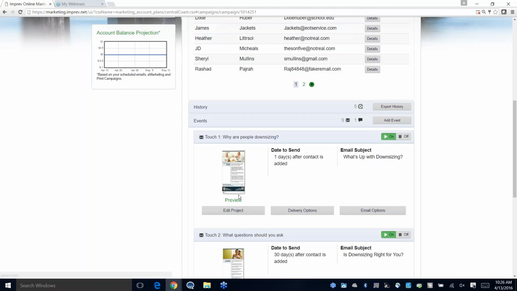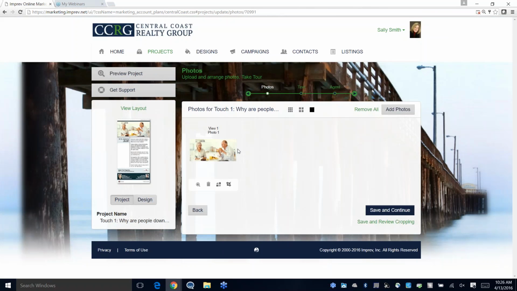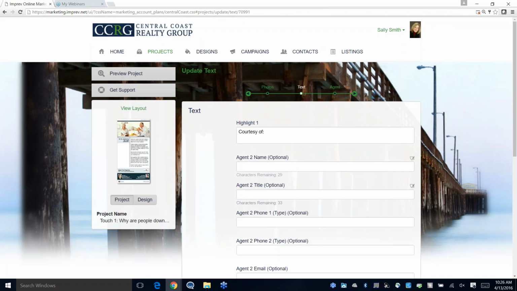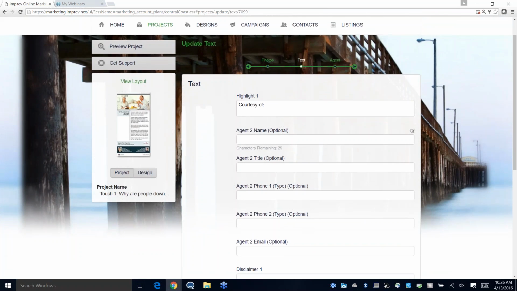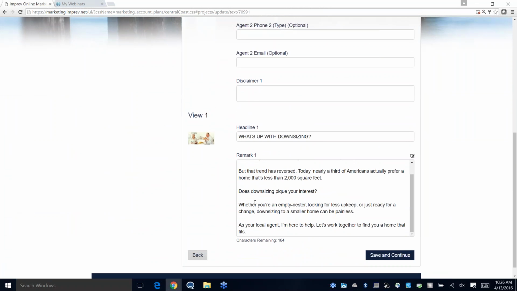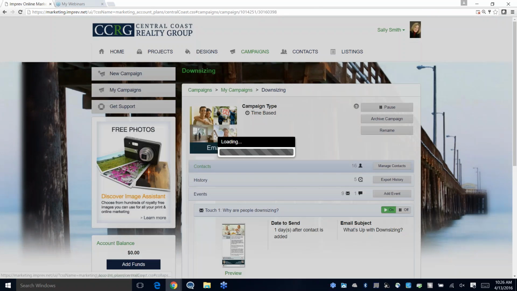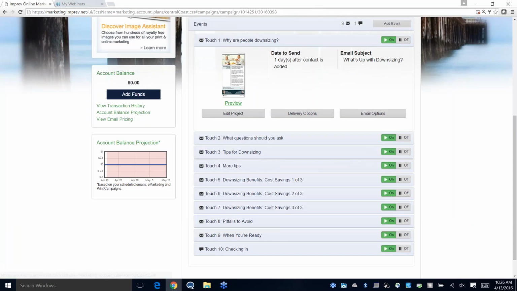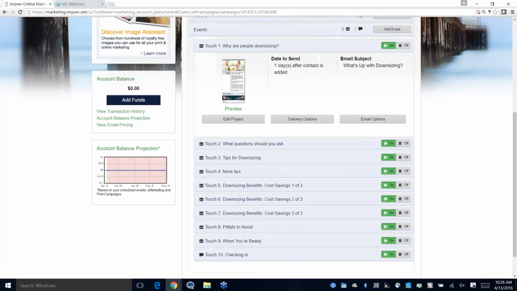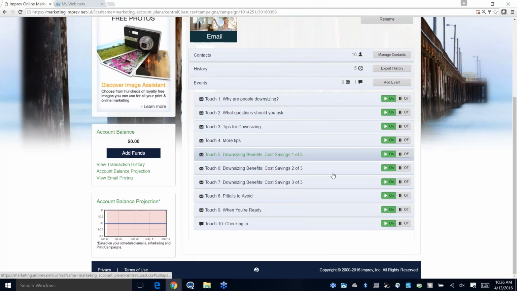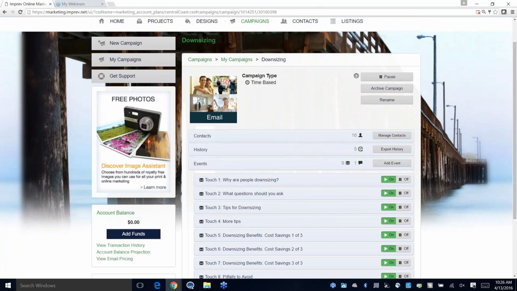If you want to make changes, you can click Edit Project, and you'll go through those same steps that we've covered a couple of times in how to build or edit a project. So you could change this text if you wanted to, or maybe you would like to use a different article. Save and continue, and you are ready to go. Campaigns, I highly recommend them. It's a great way to get a lot of work done without a lot of effort.